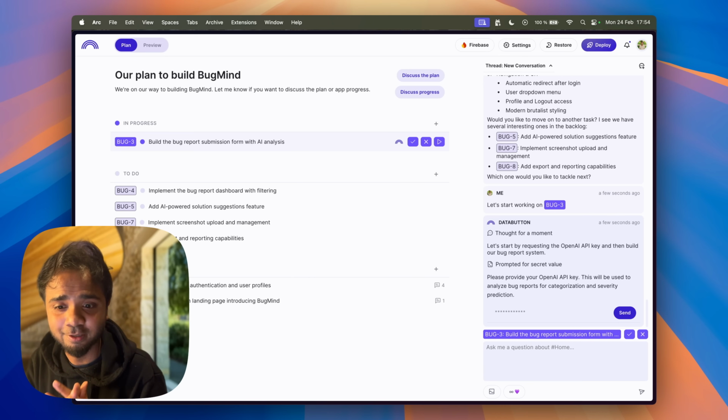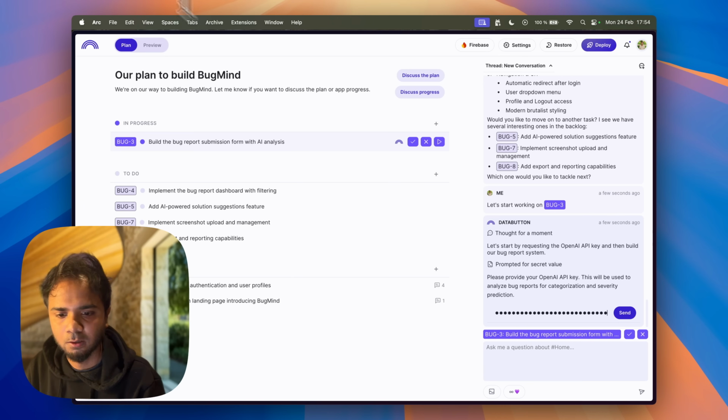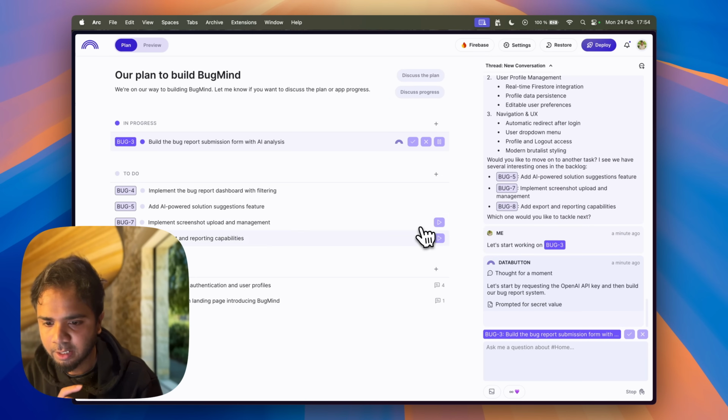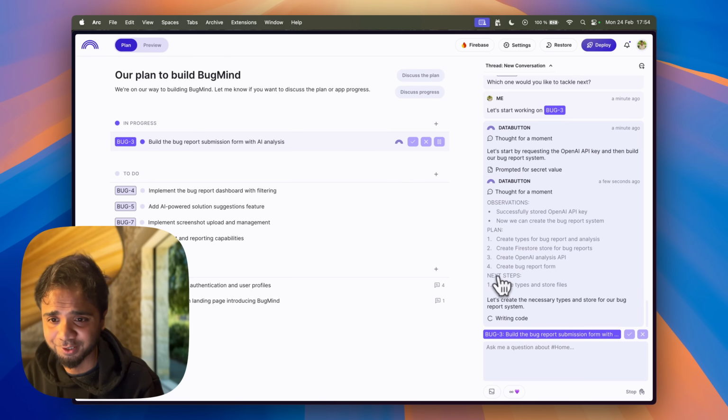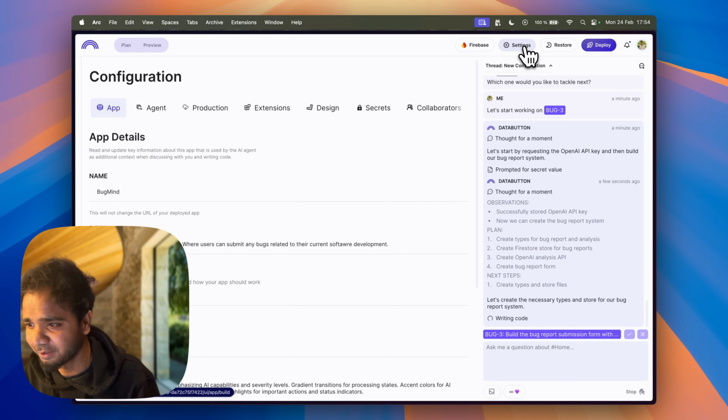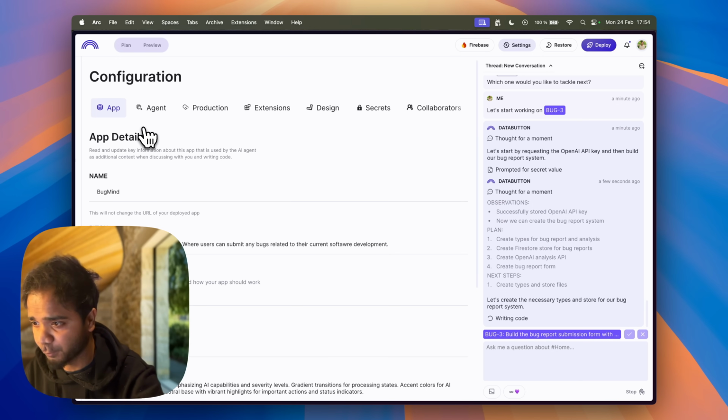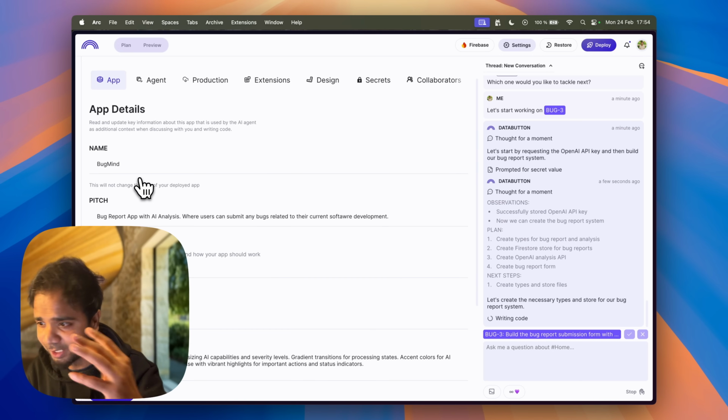So I'll just provide one of my API keys. All right, so I'll just hit the send button. So Databutton can actually store secrets. And if I now go to settings out here, you will see there are a lot of possibilities. One of them is the app. I'll just quickly go through them.